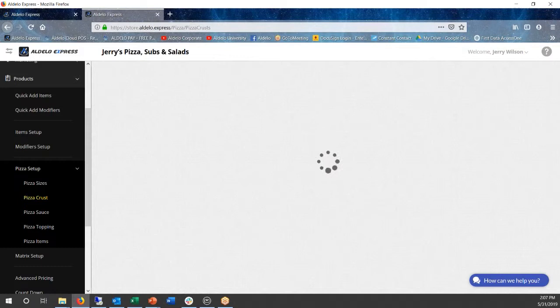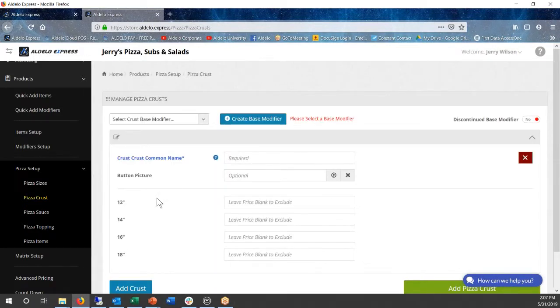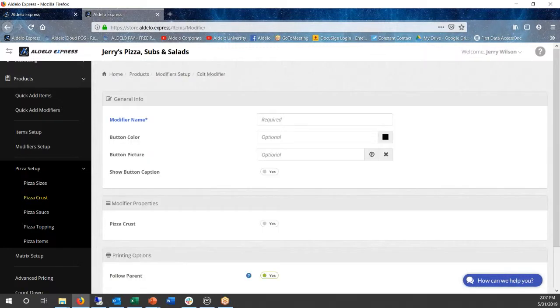Now, much like what you saw in our matrix building, this is a lot like it. So if you saw that video and you went through that class with me, then you're going to be comfortable with what we're doing here. We're going to create the base modifier for the crust.